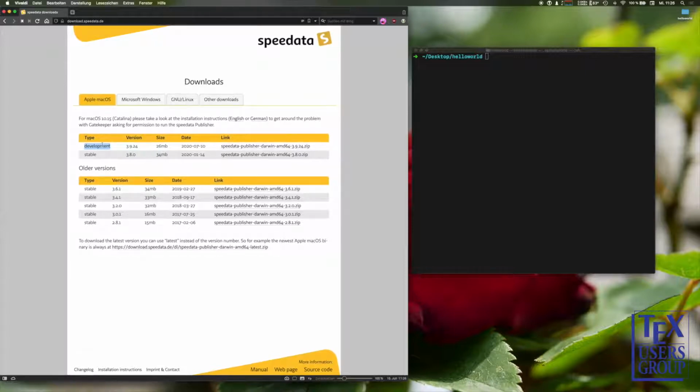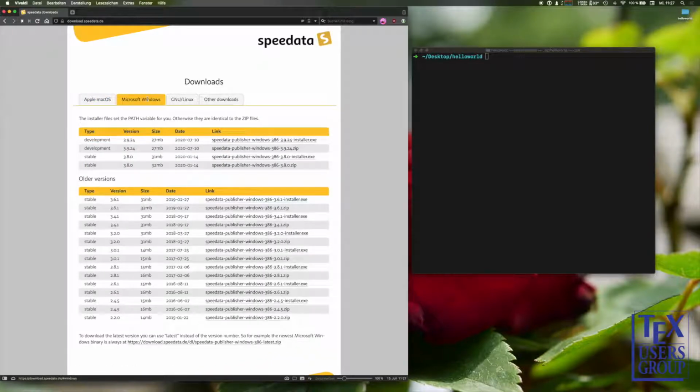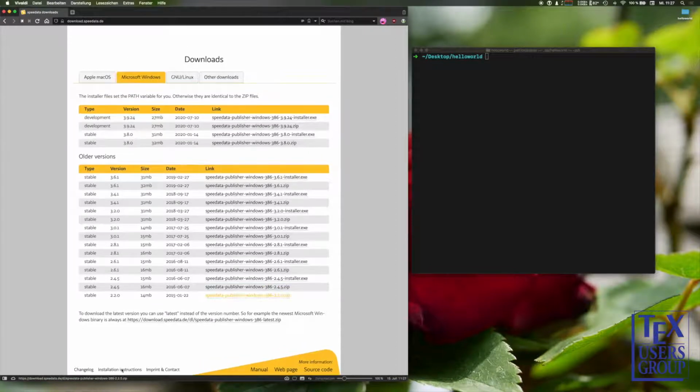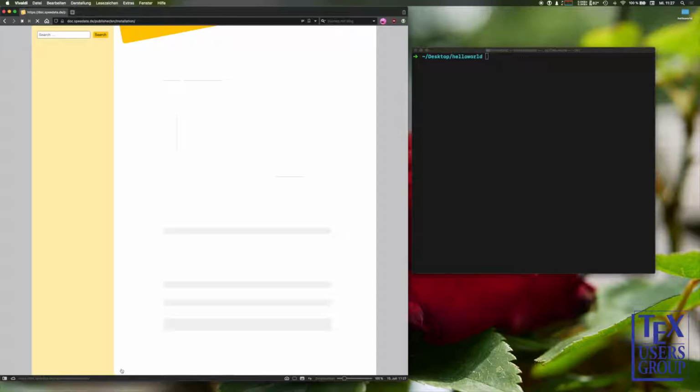The Windows downloads also include installer files, which you can download and run. They are identical to the zip files except that they set the path variable for you, so that you can open the command prompt and start right away. Not shown here are the Debian packages for Linux. You can find installation instructions in the manual. It is as simple as downloading the zip file, extract it, and maybe set a path variable if you want.